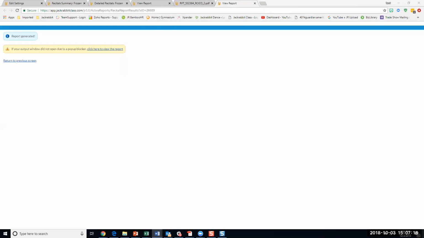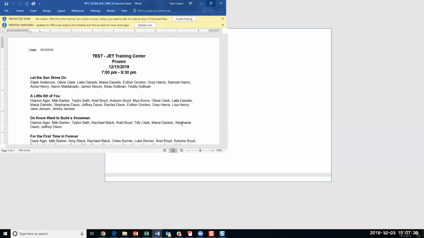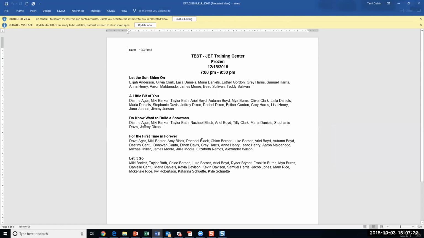Now you've got your Word document with all the kids' individual names on it. So no more should you be typing each individual student's name into the program. You can export it to Word. Even if you don't use Word as your software to design the program, you can come in and copy the names of the performances and the students in them.